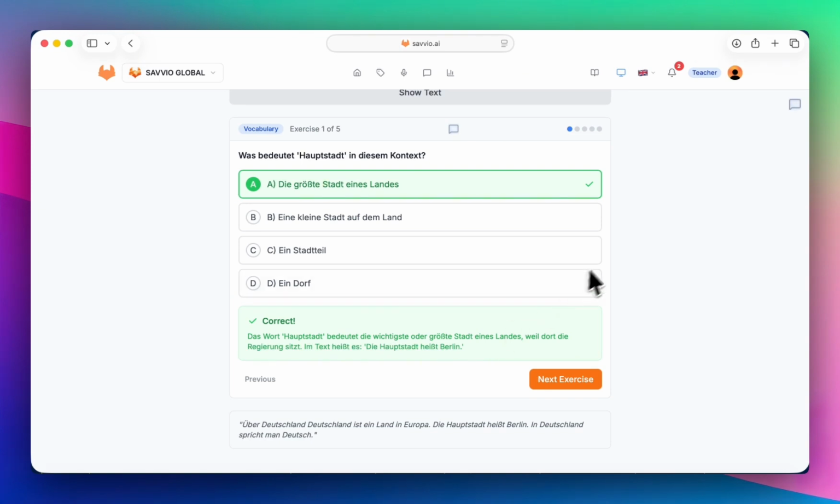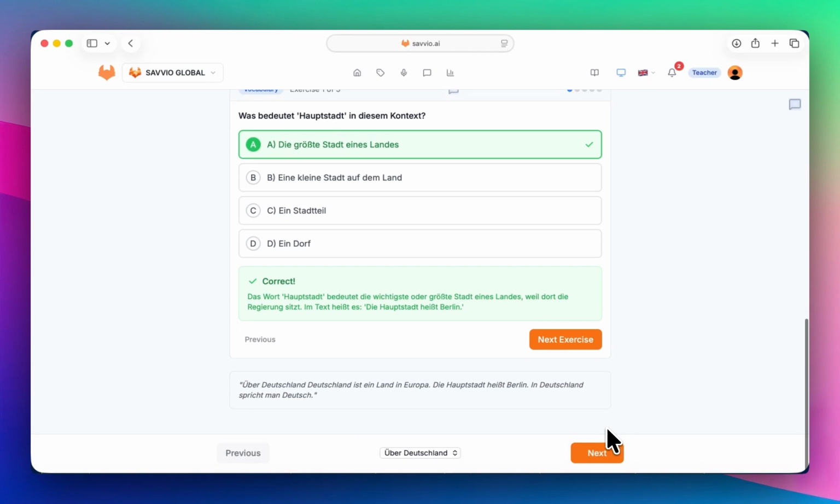This is how we create sessions and lessons from text files. Until next time.